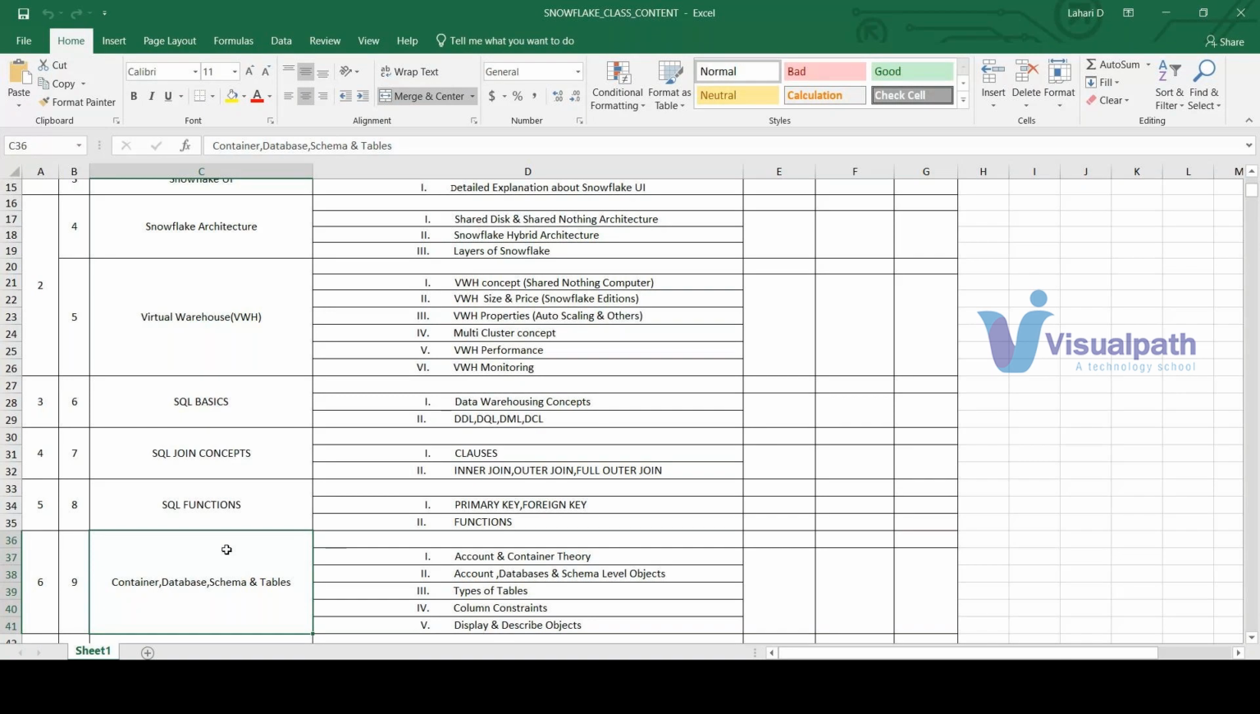Later, we'll see a detailed explanation about tables. How many types of tables are there, what is each table's criteria and usage, when we will use those types of tables, like temporary and permanent tables. How that will be used, everything we'll see here. Along with this, we'll see how to create constraints on these tables: not null constraint, primary key constraint, unique key constraint, foreign key constraint. How we will do this for these tables, we'll see in this container class on databases, schemas, and tables.